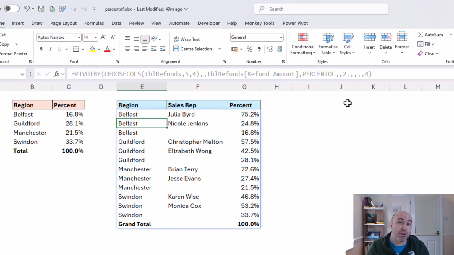But overall, the percent of function is just a nice addition to simplify the calculation of percentages, which are so, so common to do in Excel, and is also such a common request that I get in my training courses and the tutorials that I offer.